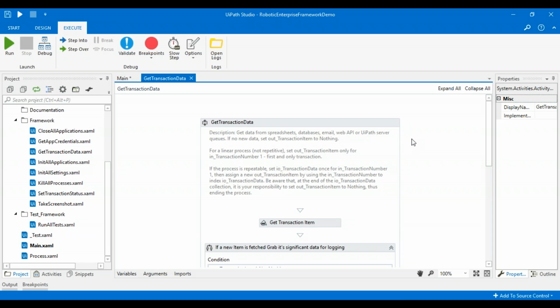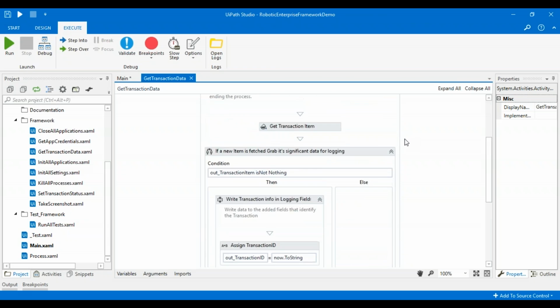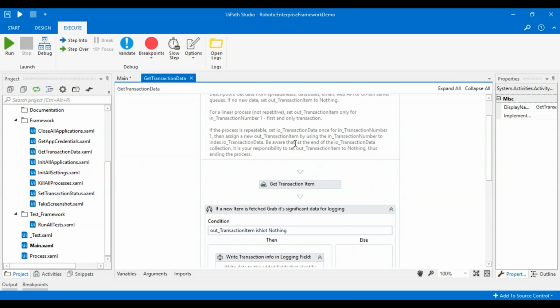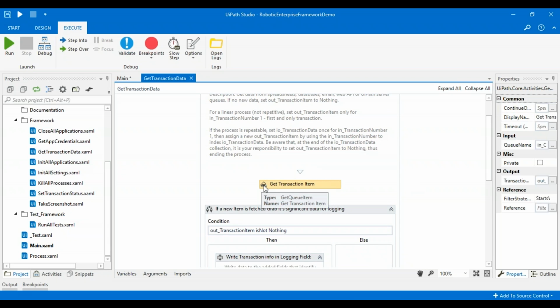But yes, if the transaction is repeatable, then you have to assign a new out transaction item by using the transaction number to index the transaction data, right? So I'm going to show you what's happening over here. The first thing that comes into the picture is the get queue item, basically the get transaction item.